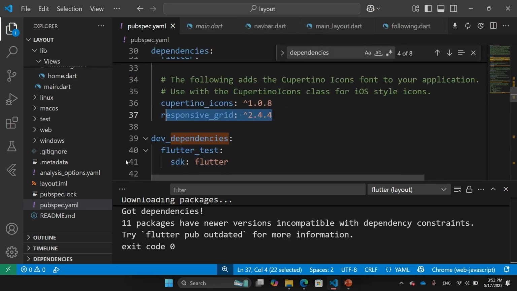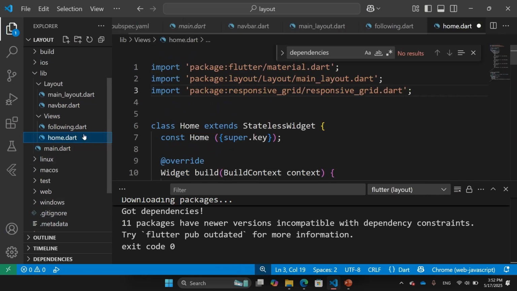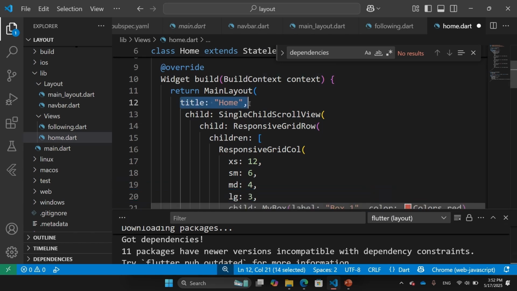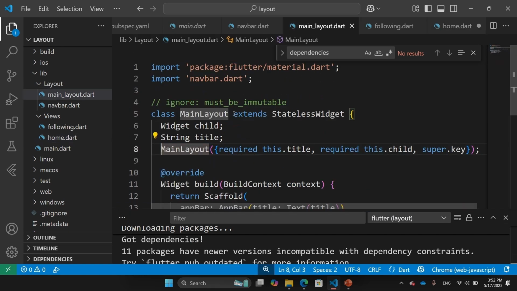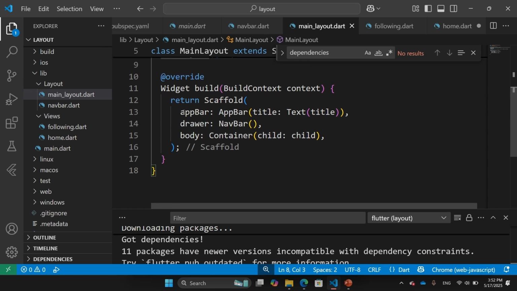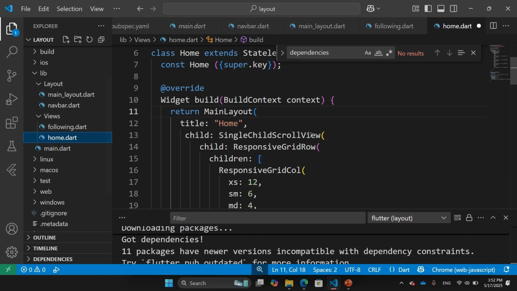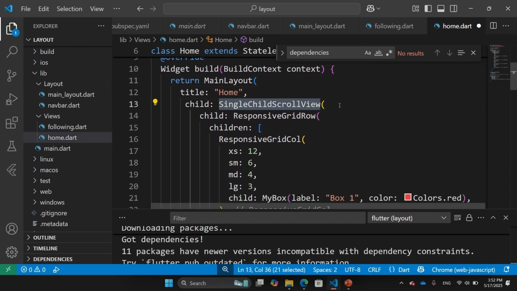Yeah, if you see here, it was added automatically. Alright, so we now see that we don't have any errors. Here we are passing the title. If you remember, in the main layout, we are defining that title is going to be the one that shows up in the app bar. So let's continue.